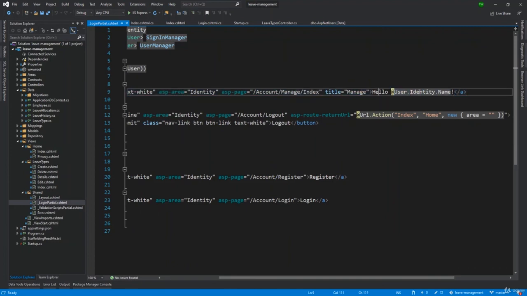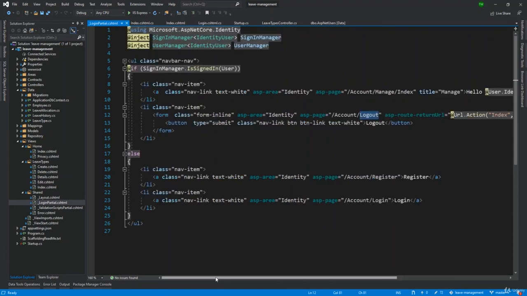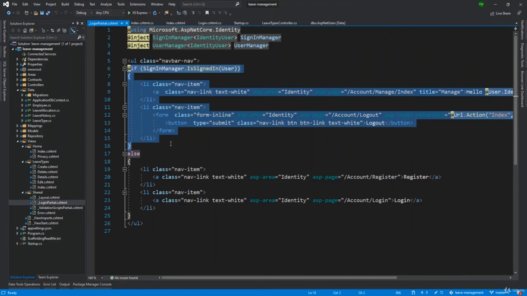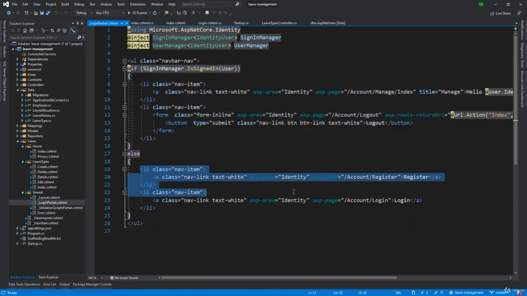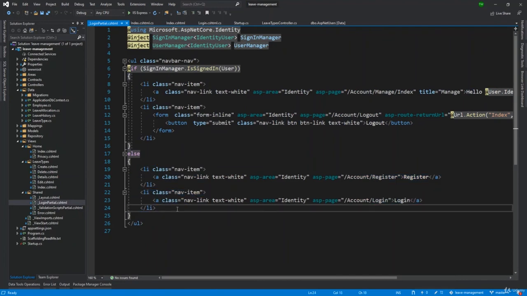So I can change all of this. If I don't want to say hello, I just want to say the username, that's fine. And also there's the logout button that when we click logout, it just goes to the logout path, which terminates the session. And if there is none, so this is if there is a logged in session, and then the else is just saying give me the register link and give me the login link. And that's basically all there is to login.